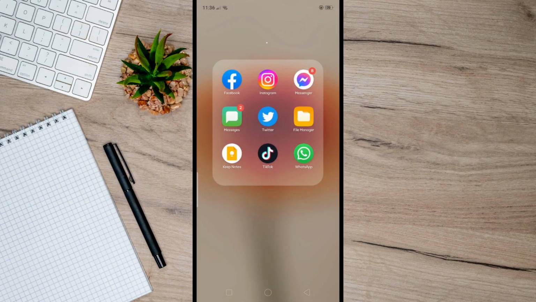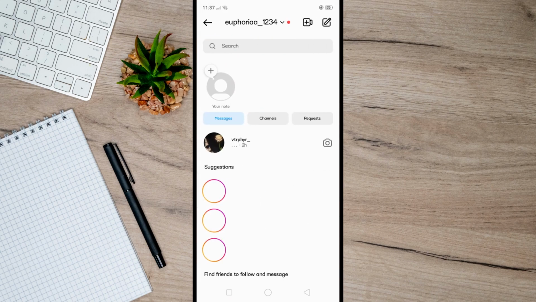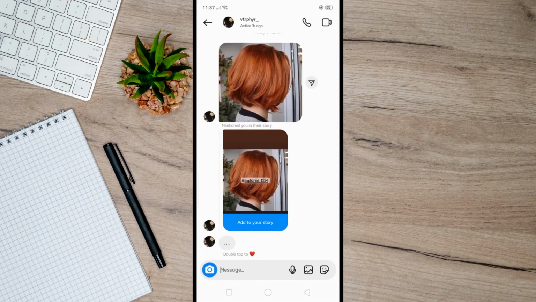So first, simply go to your Instagram app here and then make sure too that your Instagram is updated, okay? And after that, just head over to your Instagram messages. So here I'm gonna show you two ways that you could do to turn on Vanish mode.